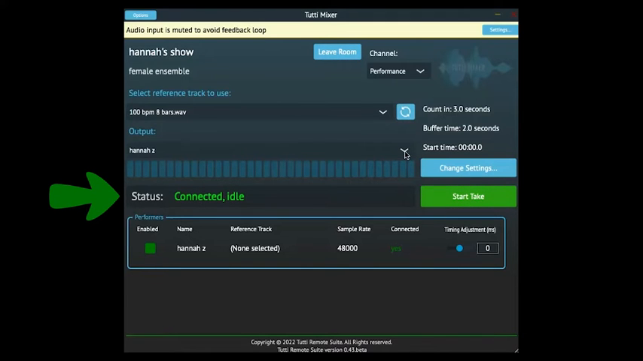The status bar displays the connection to the service. It should say Connected Idle when you log in. It will say Disconnected if you are not connected. This also will display the countdown for performers, buffering time, and appears live when live. You can change the performer's countdown, buffer time, and start time with the Change Settings button.